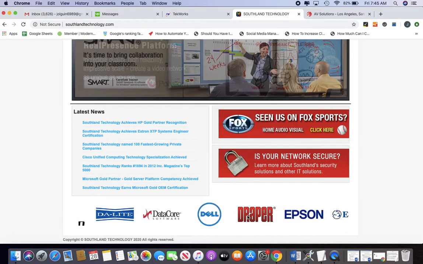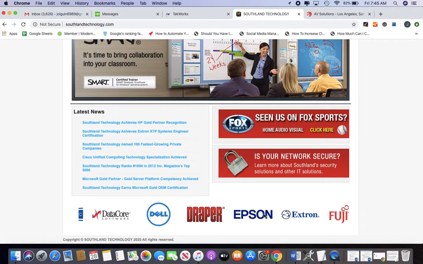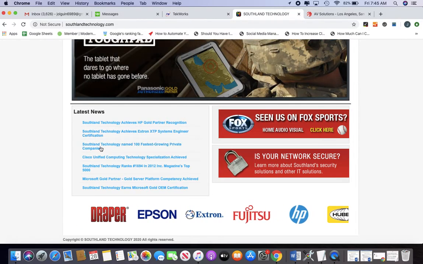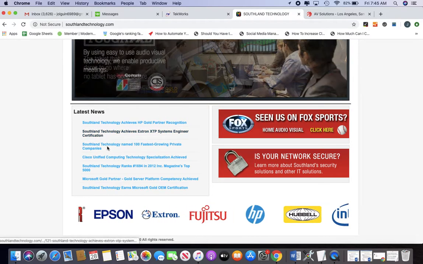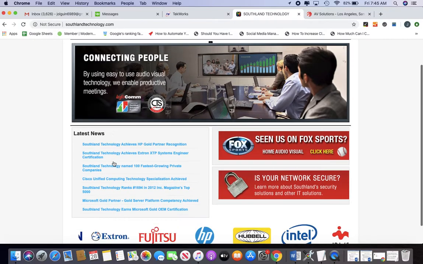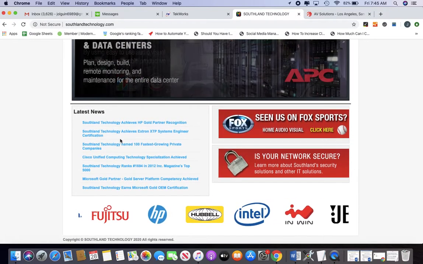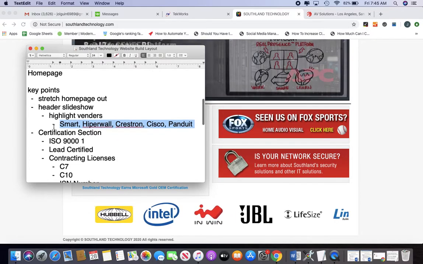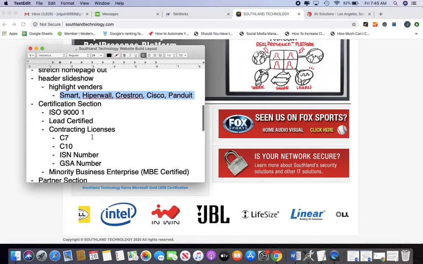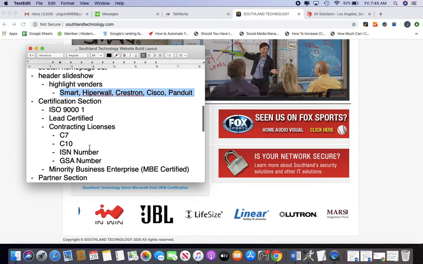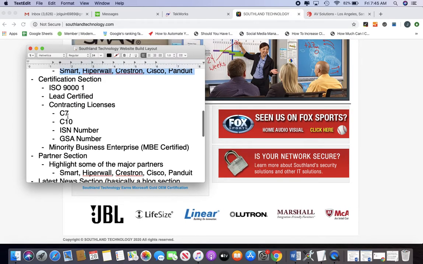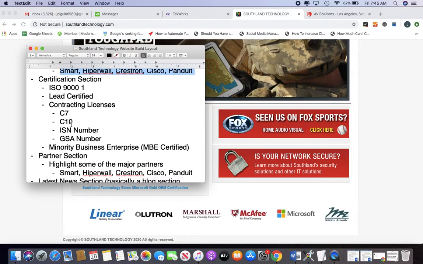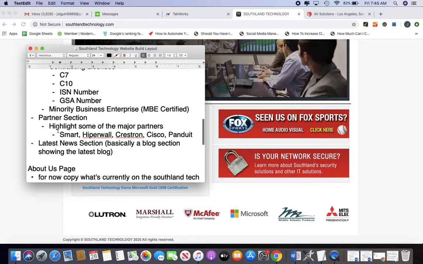I want to keep this slider right here of the partners. We're going to remove this section, and instead of latest news, it's basically going to be a blog section. I'll get into that in a second. We're going to want a section to highlight certifications. These are different certifications that the company wants highlighted on the home page. I'll send you more information on that. Just create a section on that.